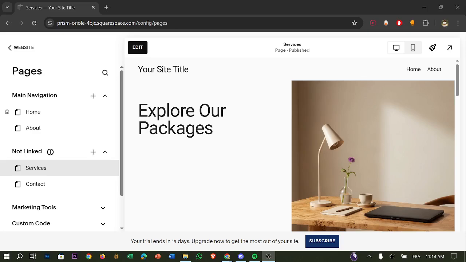So if you are managing a website with Squarespace and want to delete a page in 2026, the process is simple, but you need to be careful because deletion is permanent. Deleting a page removes it completely from your site. There is no undo button after it's gone. In this guide, I will show you step by step how to delete a page in Squarespace in 2026 safely, cleanly, and without breaking your site.